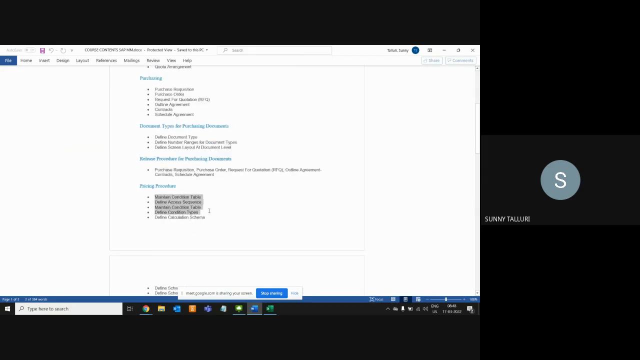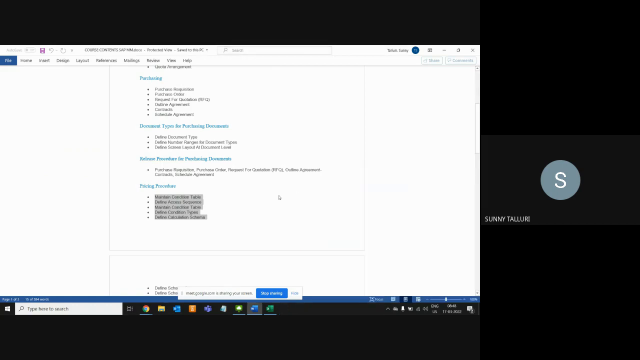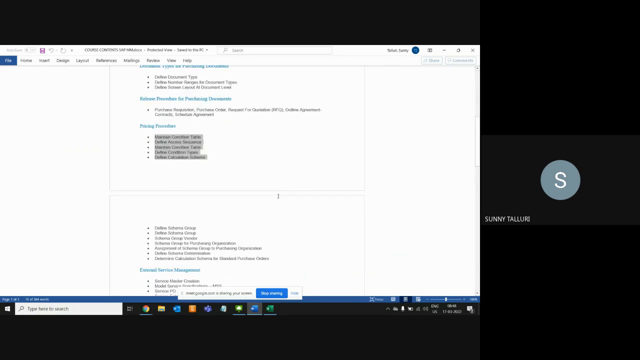Next, coming to pricing. So how do you maintain this pricing? How does the system determine the pricing procedure in a PO? How does the system know what conditions have to be checked? So what is meant by condition table, access sequence, condition type. Then comes your calculation schema, assignment of the schema group. So this is nothing but the pricing procedure, nothing but after creation of PO or schedule agreement or contract, how the system triggers the prices. So we need to do this configuration.